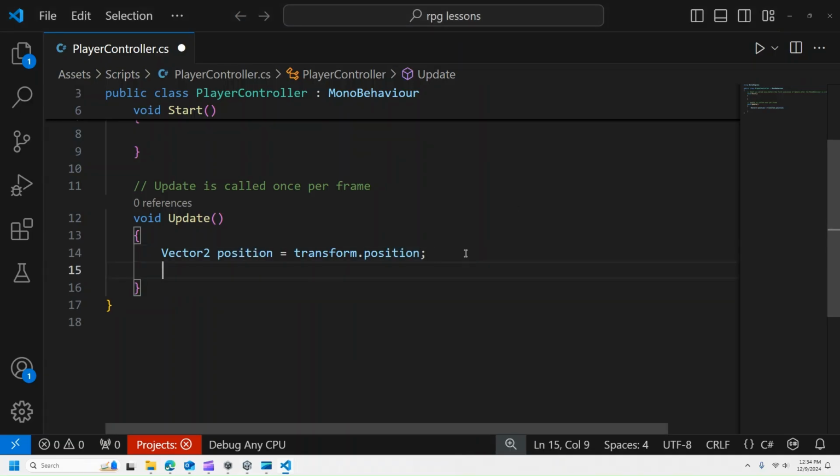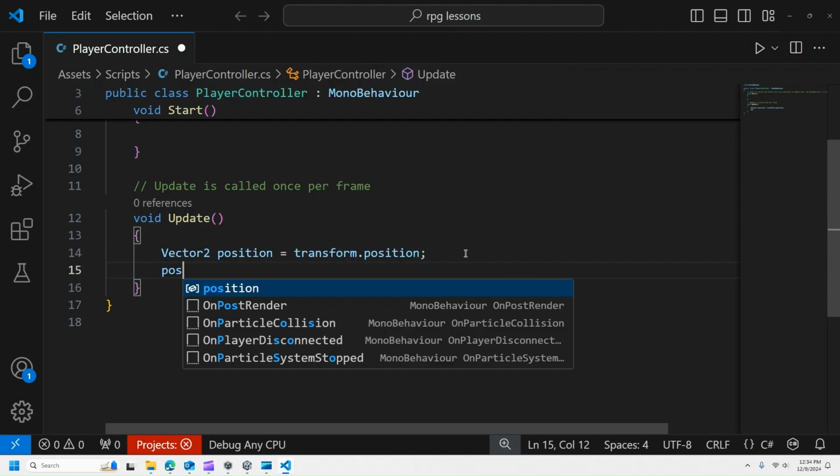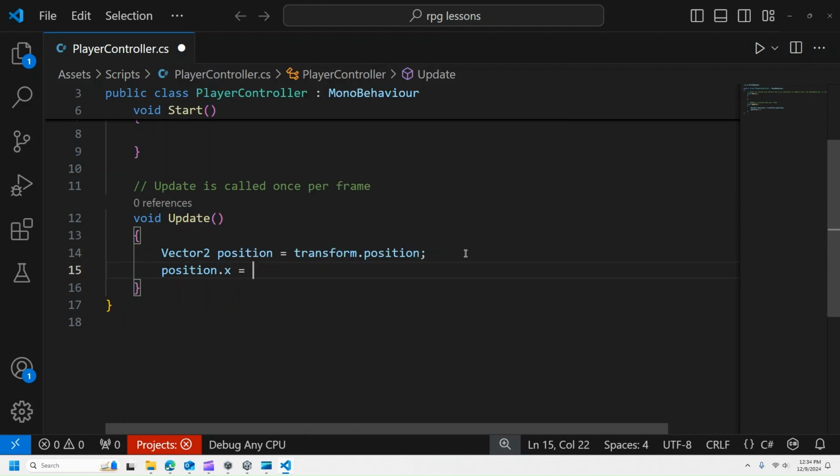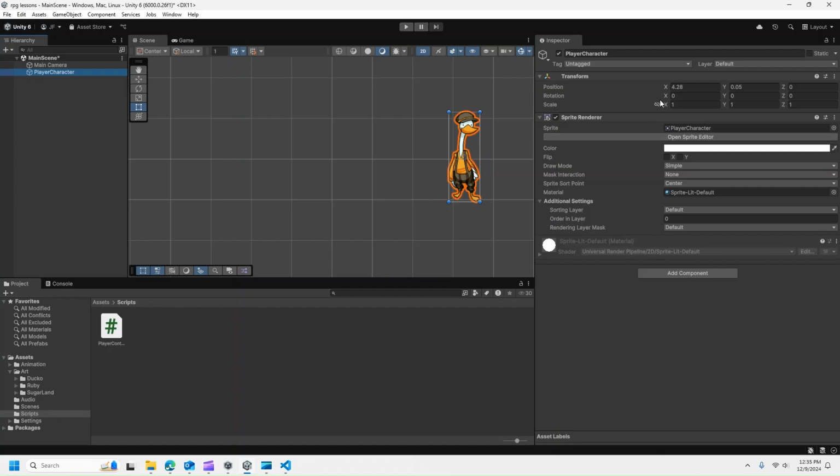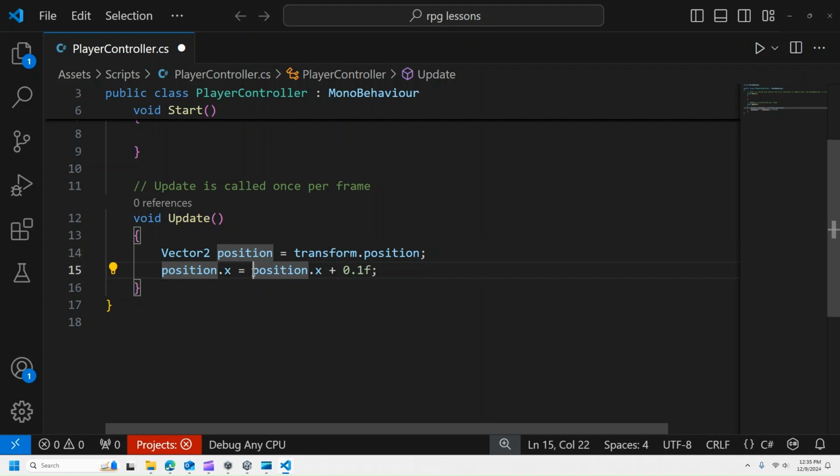On the next line, we're going to say I'd like to update the position on the X axis. So we say position.x is equal to the current position plus 0.1f. Now, what does this mean? We had this variable, position, which contains two pieces of information: what is on the x-axis and what is on the y-axis. This says whatever the current position is on the x-axis, I want you to change it by 0.1.